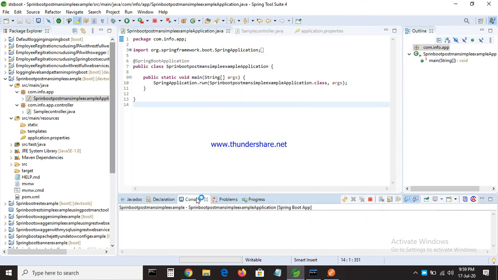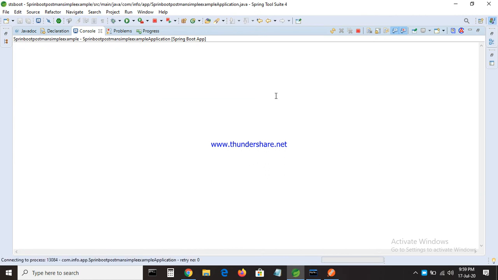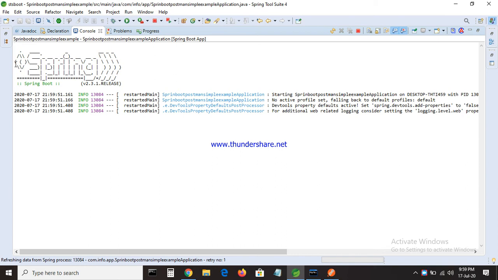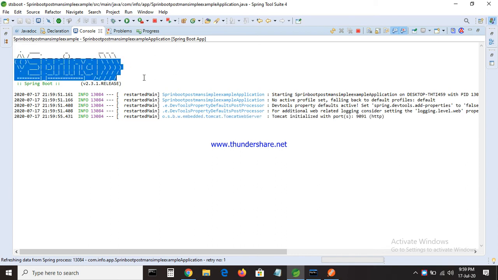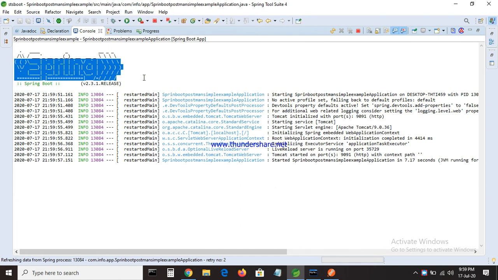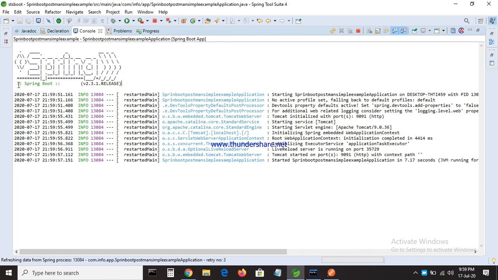So look into your console. It will be running. Here this is a Spring Boot banner, the Spring Boot default banner. Here it will show you the version of Spring Boot, what kind of version I'm using. Spring Boot version 2.3.1 release.